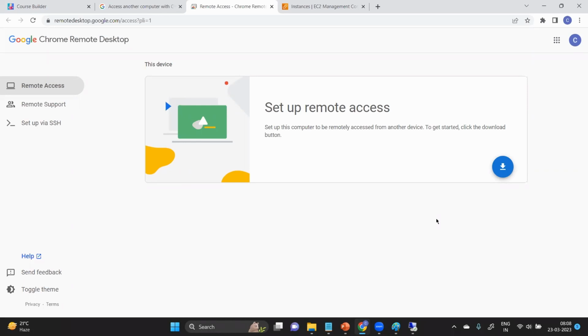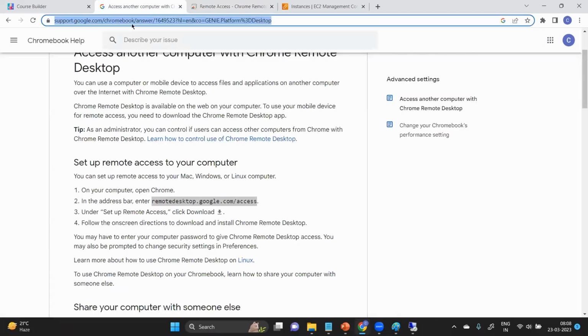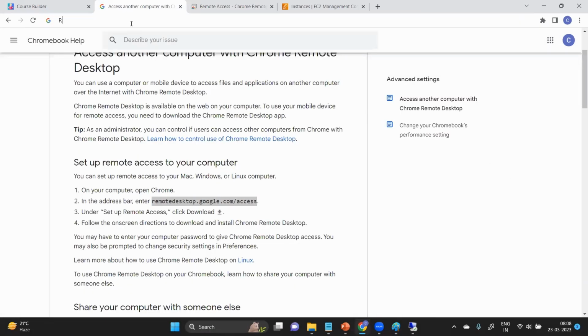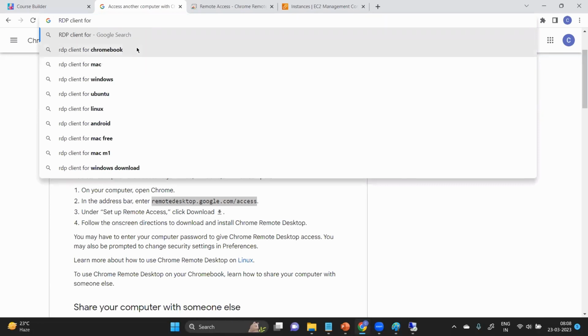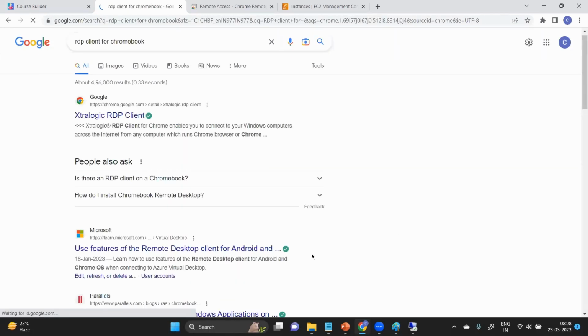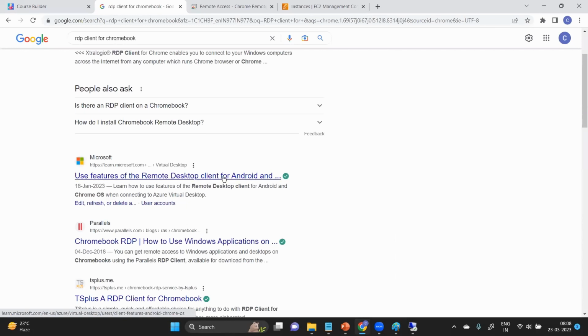Because in Mac also, it's not an out of the box option for us to connect to Windows, but RDP is there obviously. What they will do, RDP client. RDP client for Mac is there, so for Chromebook it should also be there, and it should be from the official Microsoft website. Use the feature of remote desktop for Android.